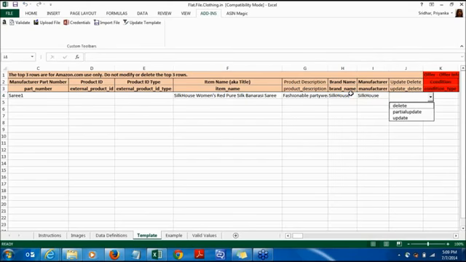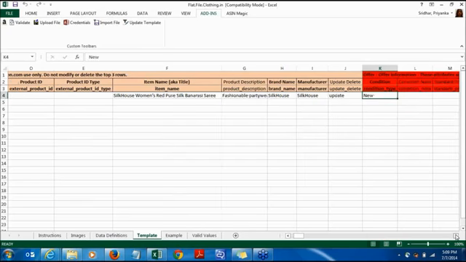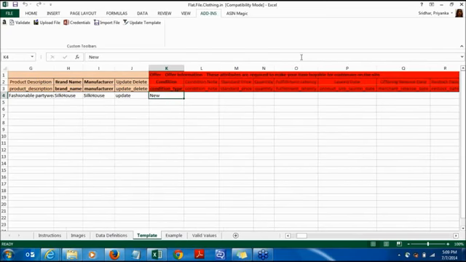The update delete field. By default, even if you don't fill anything in the update delete field, it will take the value of update. You can also select the value of update here in order to update the listing. Condition type, by default again it will take the value of new. In Amazon.in you're only supposed to sell new products, so by default the value will be new.